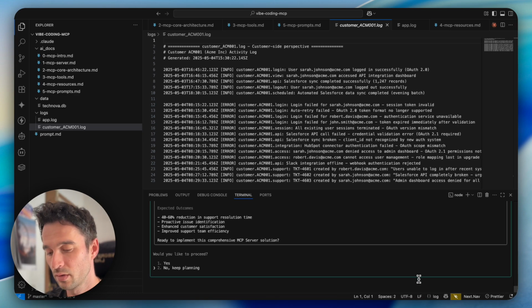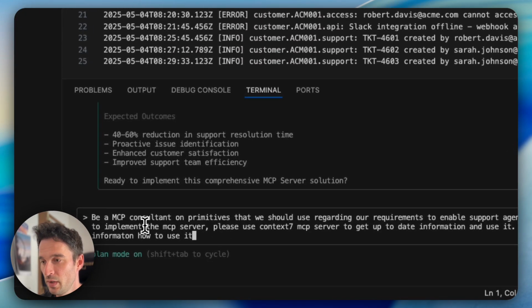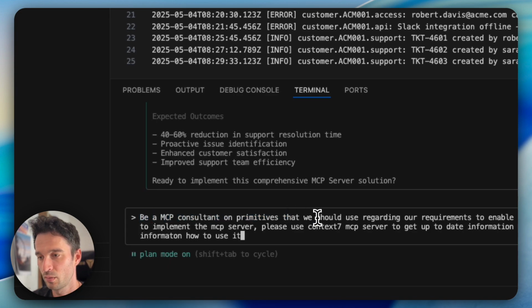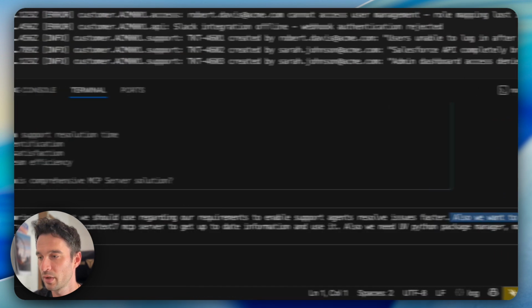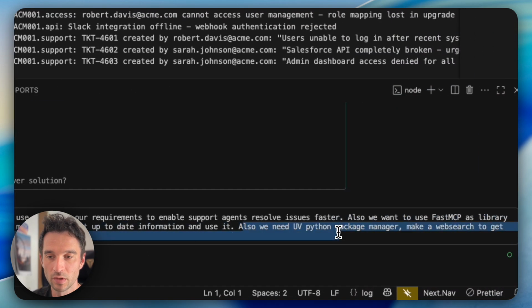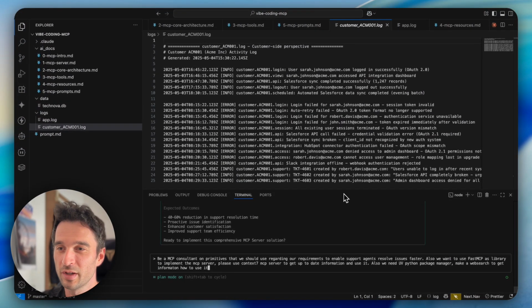So also we want Claude Code to be a consultant for us in terms of the MCP primitives that we can also leverage. We also need to mention FastMCP and UV, right? So let's do this. I click here no, and now I will further specify the things. So as you see, we first write down here that you're an MCP consultant on the primitives, what we should use regarding our requirements, also that we want to use FastMCP as a library to implement. Here use the Context7 MCP server to get up-to-date information, also the UV part, make a web search to get the information. So let's see how the second draft will look like.